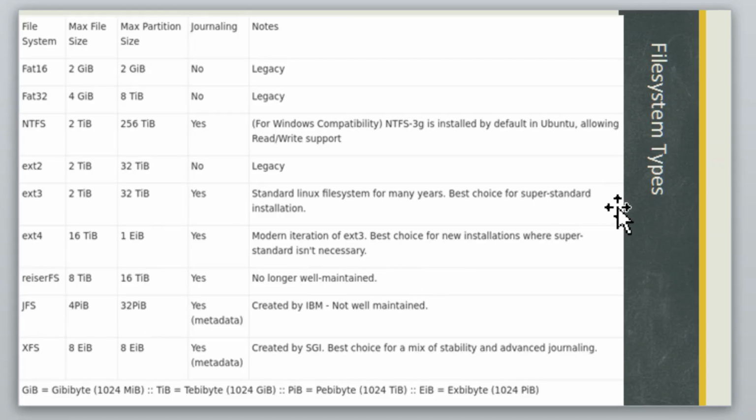So let's take a look at some file system types here. Don't worry too much about all this info, just be familiar with it, and this is a good chart to have in your own records. Some file system types we have are FAT16, FAT32, NTFS, ext2, ext3, ext4, ReiserFS, JFS, XFS. XFS is probably the newest and latest one. FAT16 and 32 are kind of legacy and old, and NTFS is going to be for Windows compatibility.